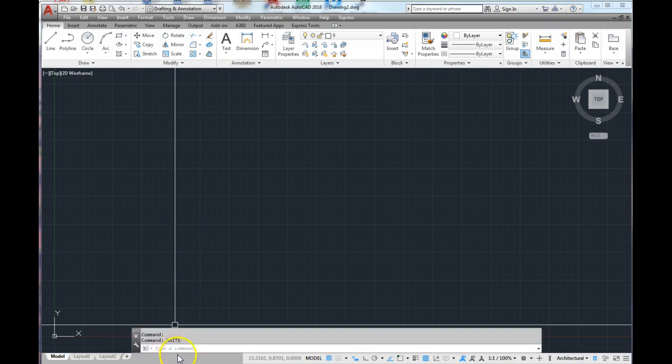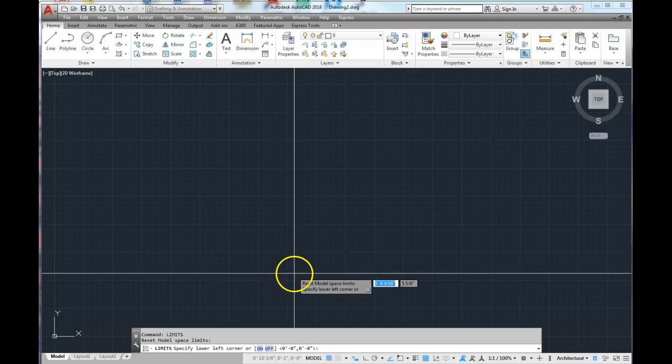The next thing we want to do is set our limits. And so we're going to type in limits in the command line. And our lower left corner will remain as 0, 0, which it shows 0, 0 as our default. So all we need to do is hit enter.